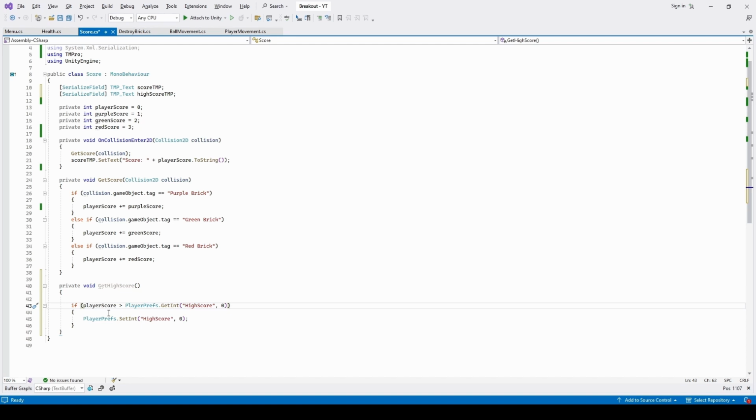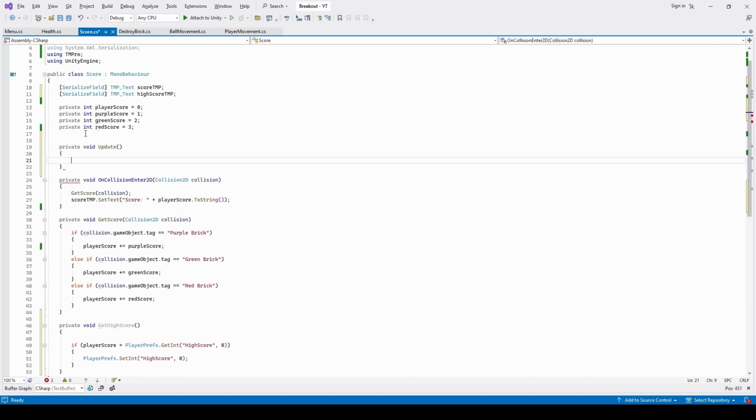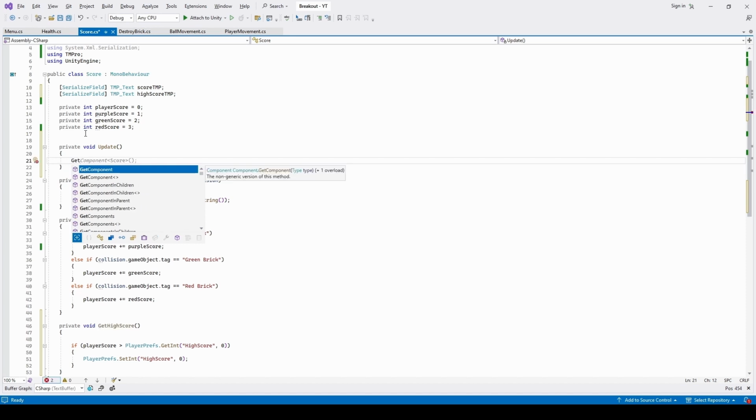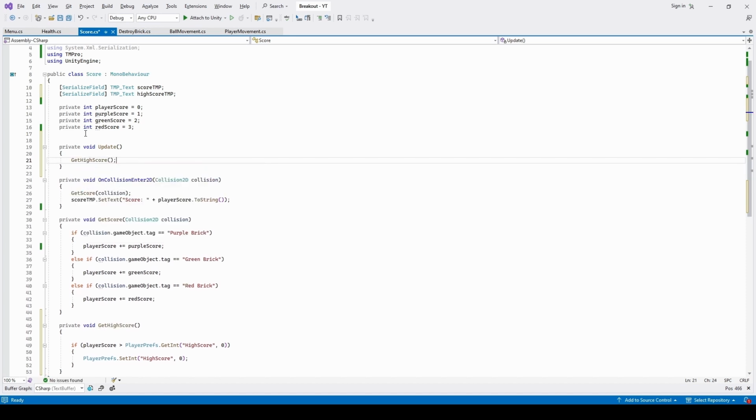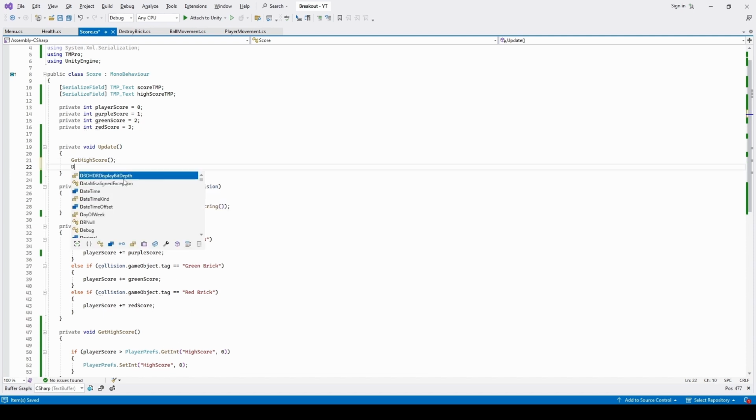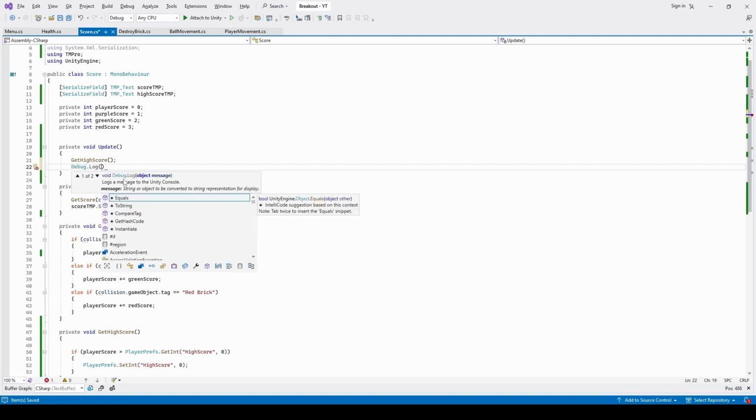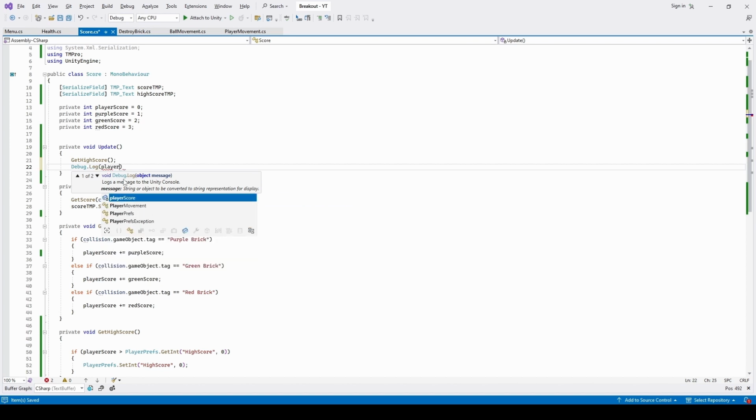And now we're going to need to call GetHighScore. So we can go ahead and do an Update, and in here, we can do GetHighScore. We can save this. And also if we do a Debug.Log to make sure that it's working, we should be able to print off the PlayerPrefs.GetInt and then high score.